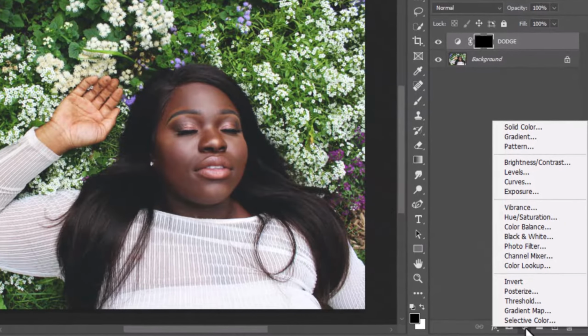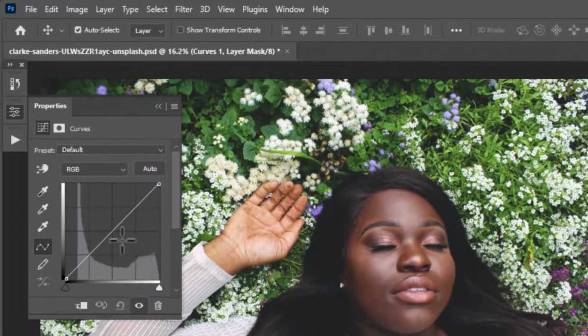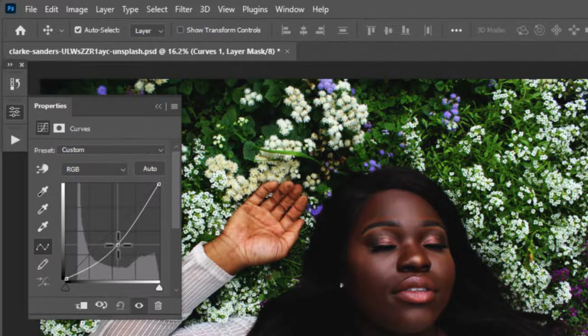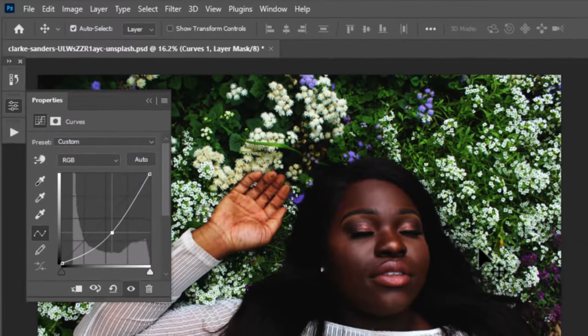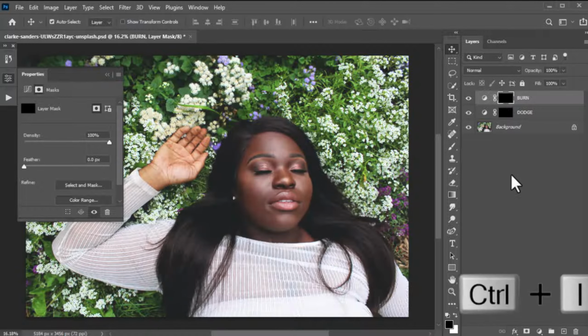Again I am going to Adjustments layer and select Curves. After that click point and drag down from Properties like this. Then again rename the layer to Burn. After that select Mask and invert the layer by pressing keyboard Ctrl+I.